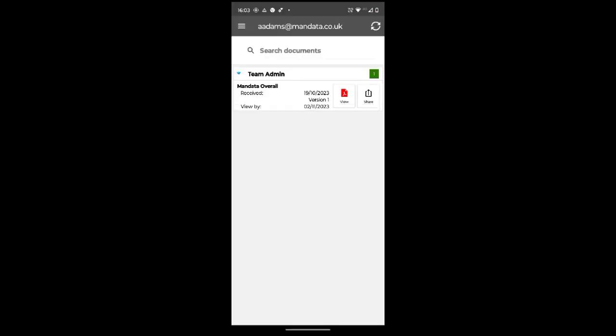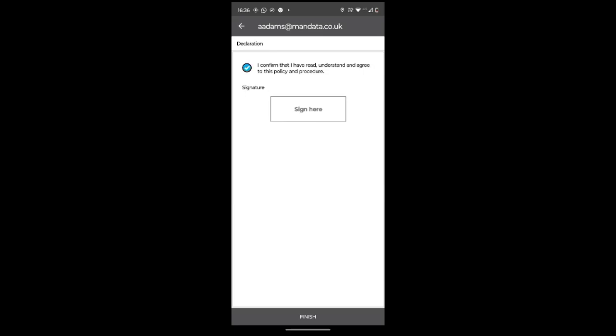As soon as they finish reading the document, they acknowledge it and add their signature, giving a clear audit trail of consent.